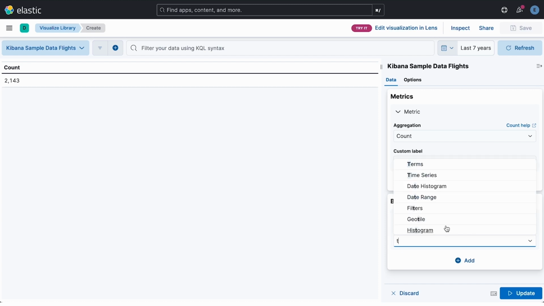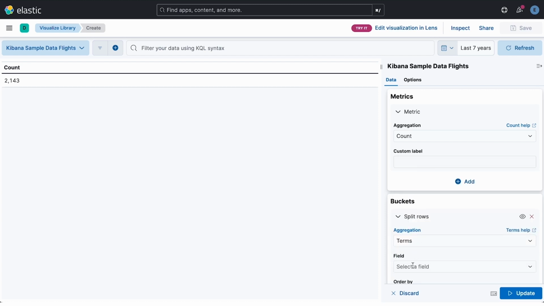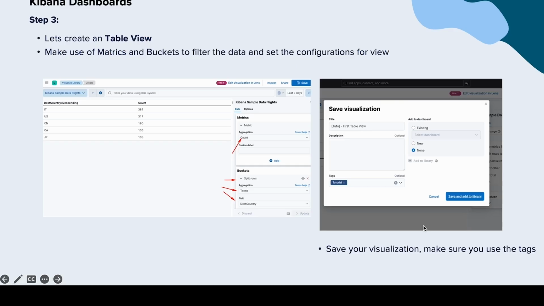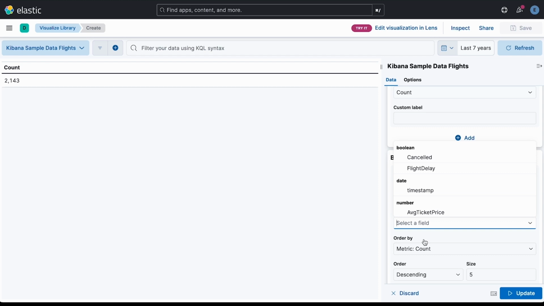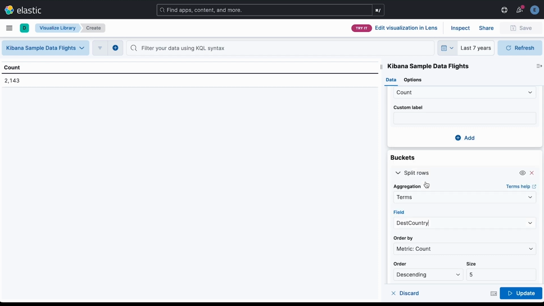Just click Add in Bucket, select Split Row and select the aggregations to terms, followed by selecting a field on which you need to filter the count. Here we are selecting Dest Country and setting the limit to 10.